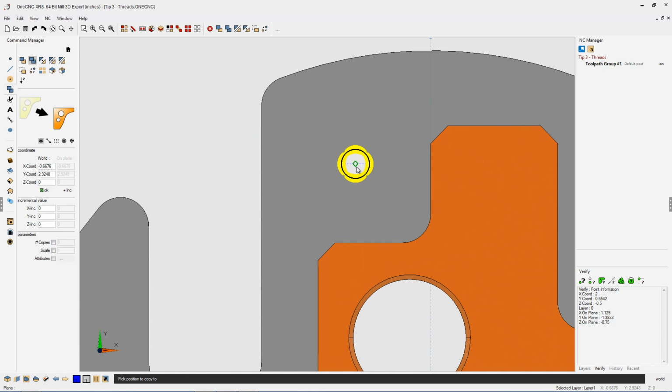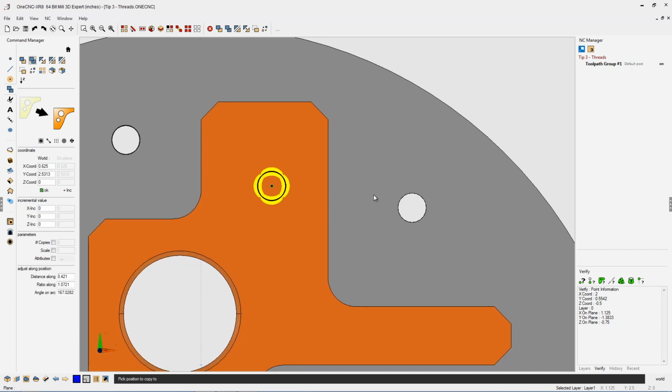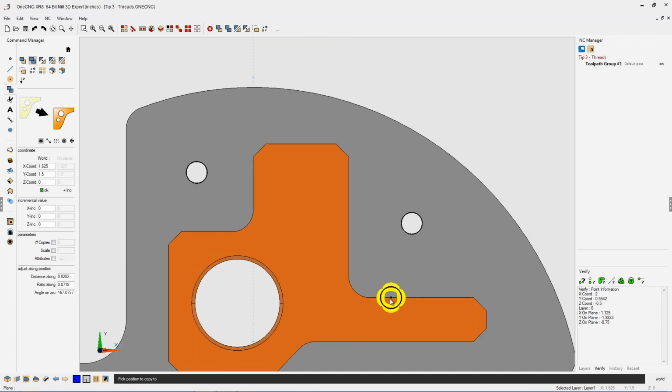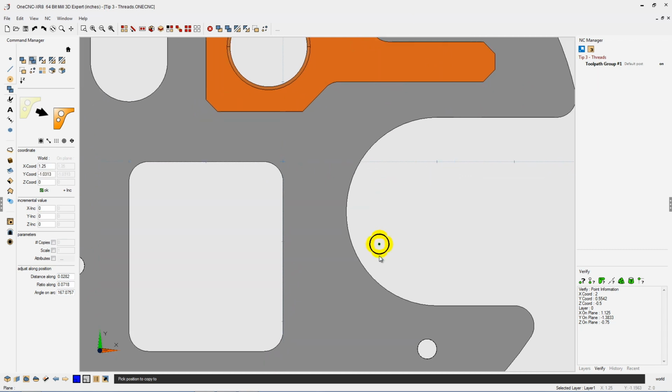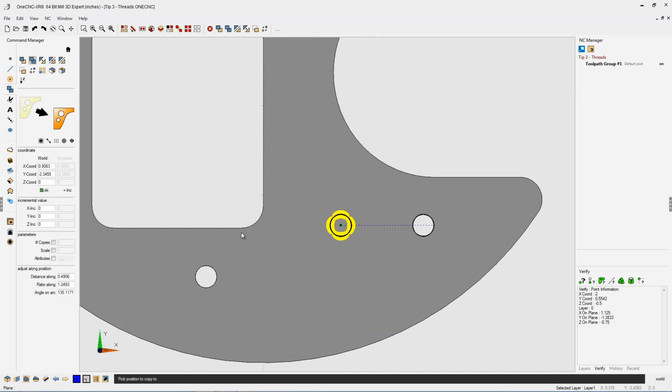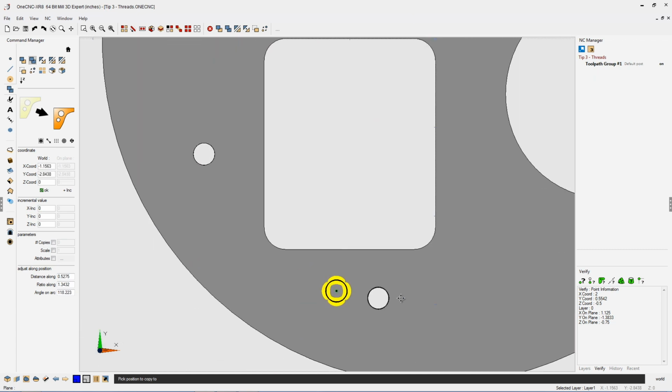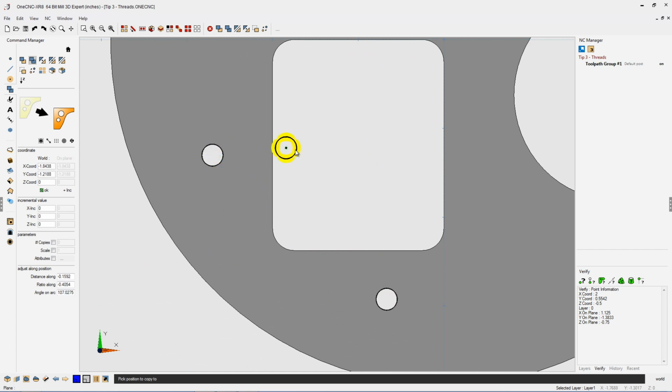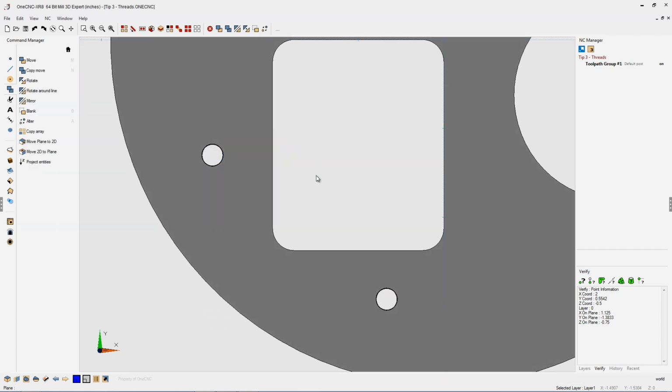And all I'm going to do now is just go to the center of all five of these holes and then just left hand mouse click. So we'll come down to the next hole, go right to the center, left click, left click, left click, and then when we're finished, we're going to right hand mouse click.